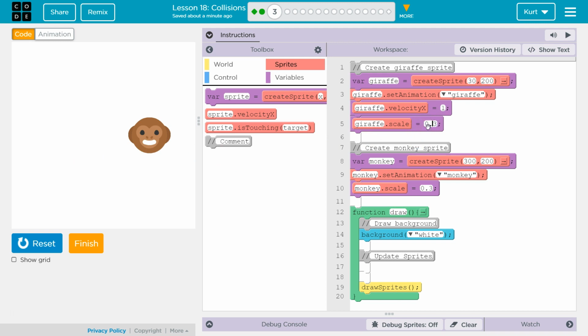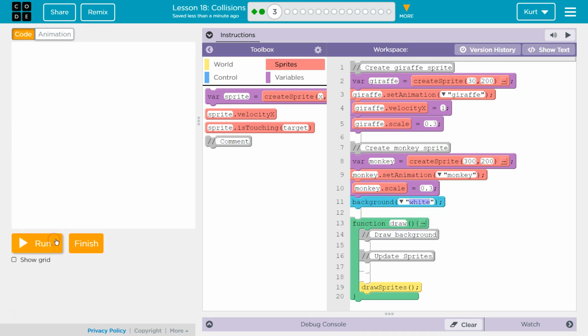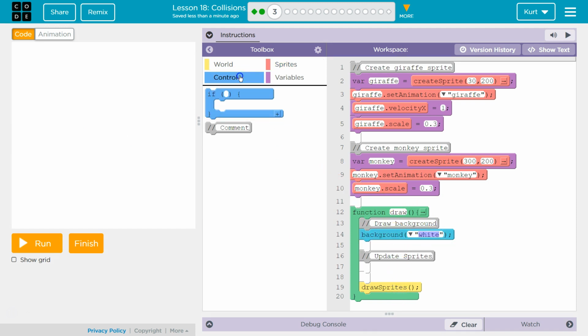Scale, that's the size, right? So they're not big. Then we create our monkey variable. All right, we white out the background each time so they don't smear across, because if we didn't have this, oh no! So we do that.